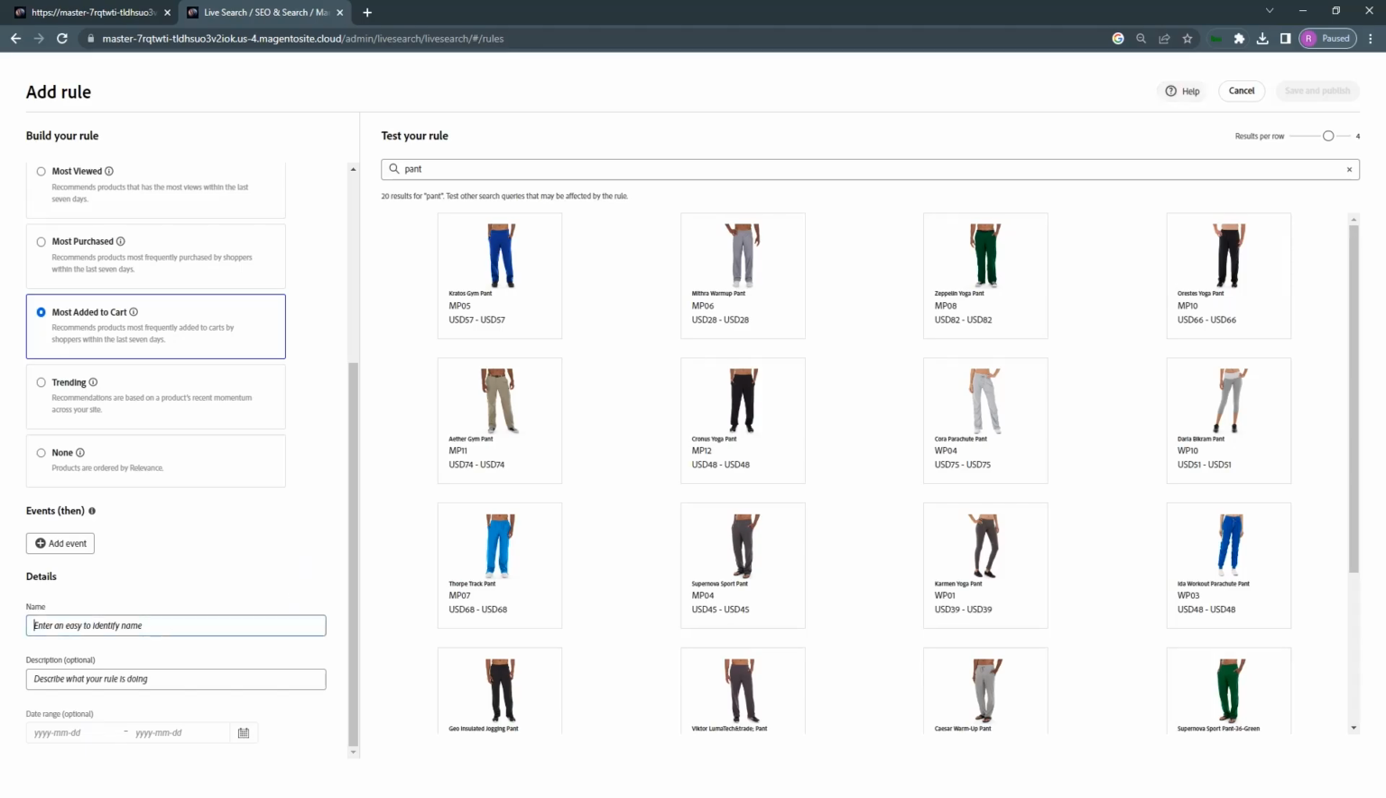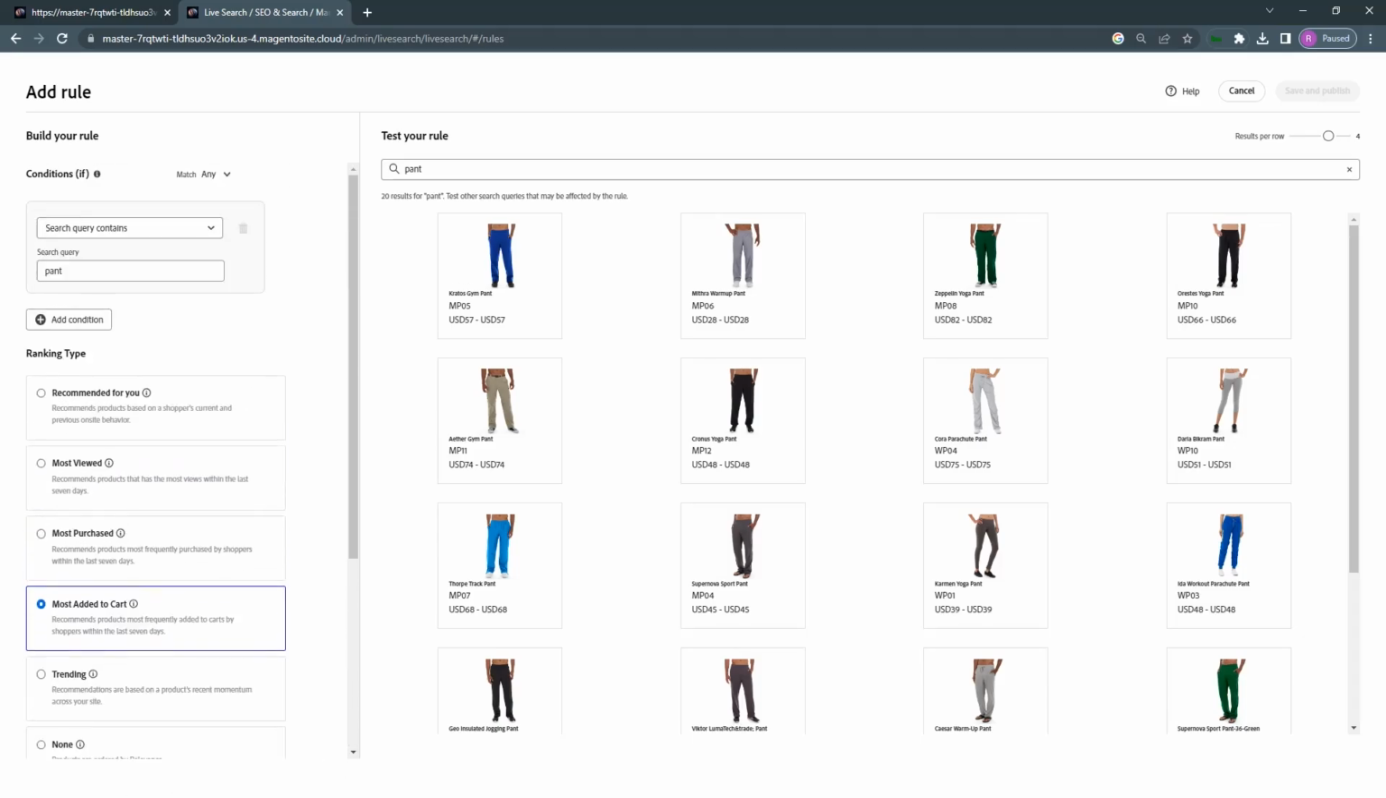Finally, I can give the rule a name. Let's call it Pants Merch, and I can give it a description or a note about what the rule is doing. And then if this is a temporary rule or promotion, for example, a re-ranking for seasonal items, I can set an active date range and the rule will automatically invalidate itself after some period of time. Rules will publish within about 10 to 15 minutes of that rule being created and would be reflected in the next query for whatever term I specified.